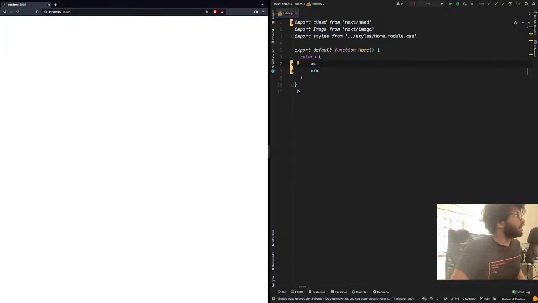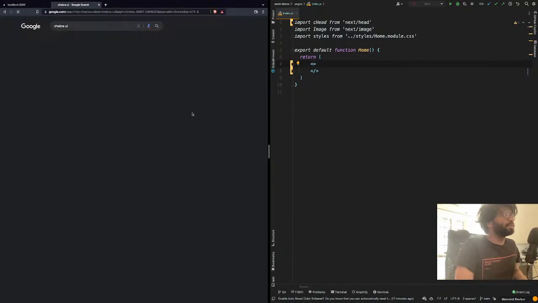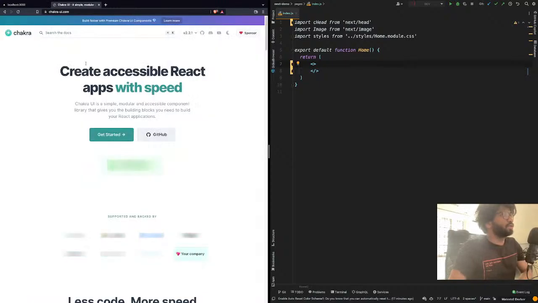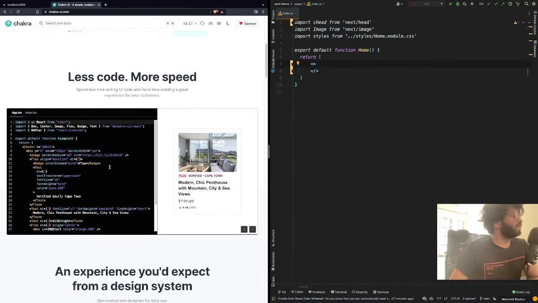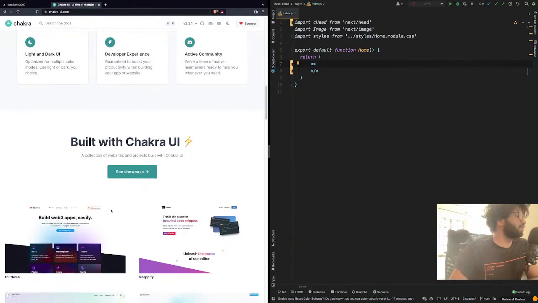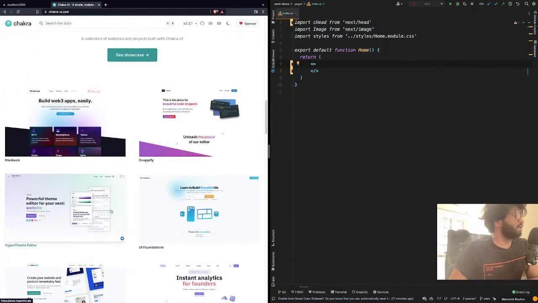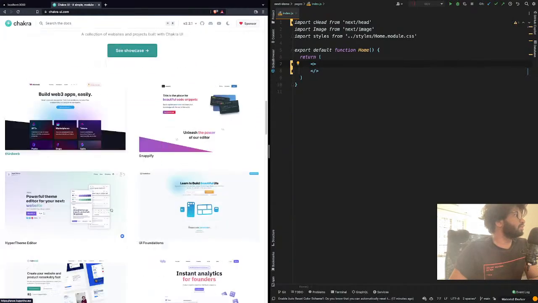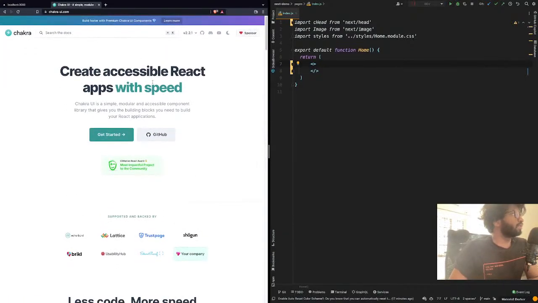So let's start with installing Chakra UI. Chakra UI is a UI library. It has a handful of components, elements that you can use to build your UI with. Chakra is very easy to get started with, and it has enough UI components that you need for almost any kind of website. Here you can see all these examples, templates that are built with Chakra UI. Cool. So let's see how to install it with Next.